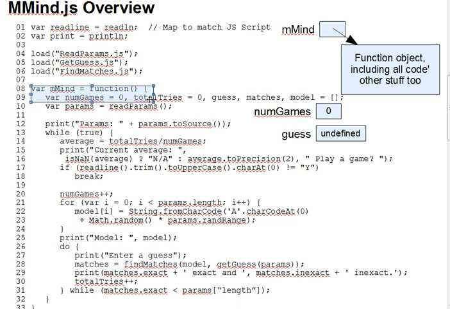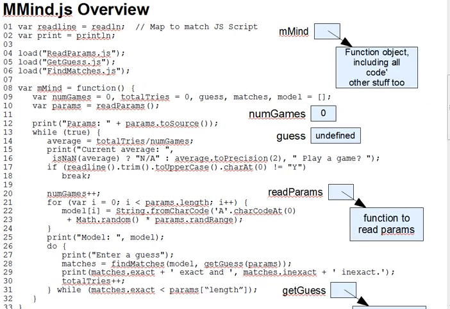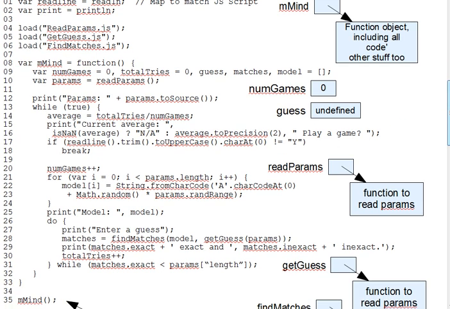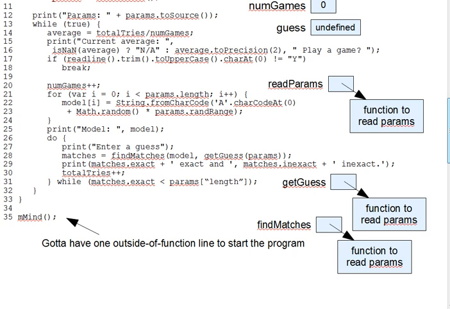So by the time we reach line 8, we'll already have 3 function references, readparams, getGuess, and findMatches, that we can use to call their respective function targets. Let's diagram the 4 global variables we'd thus have, including mmind itself. So this is how you glue multiple files together in the same program, via direct inclusion.